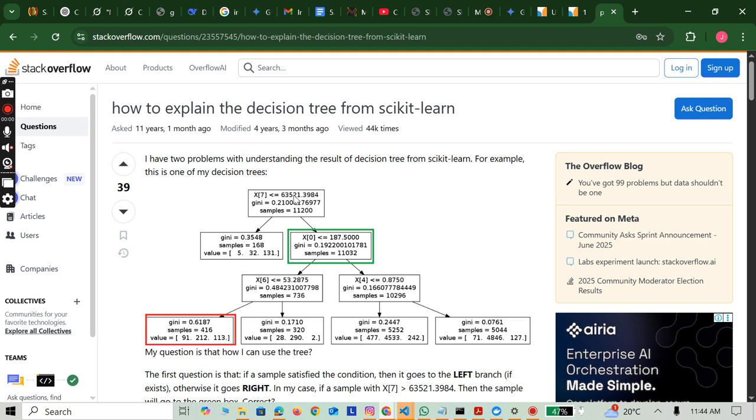Where are you finding 168 from? On the decision node. I can't see one. Okay, number of samples 168. The one at the root node. That's very true, and that's what we are saying.